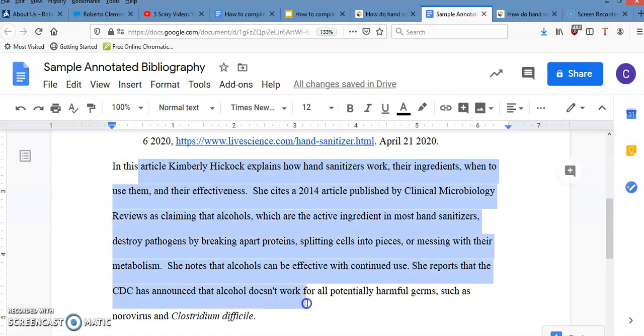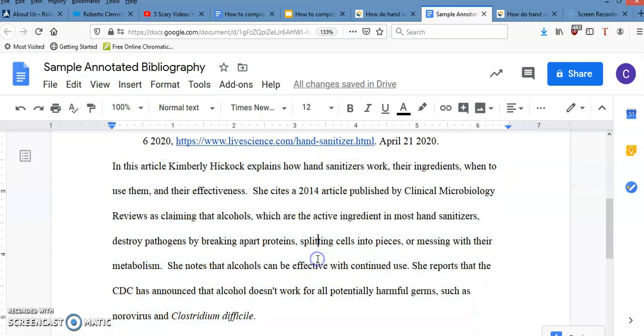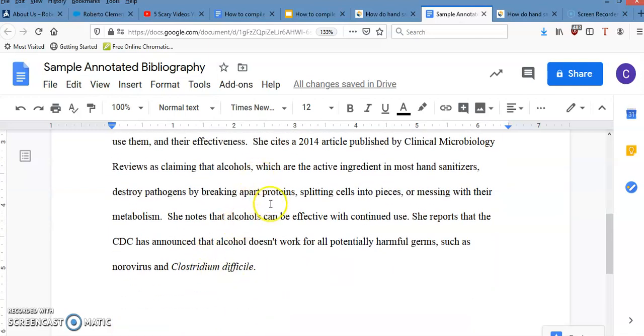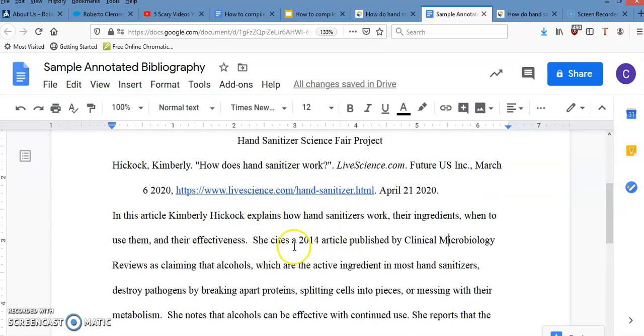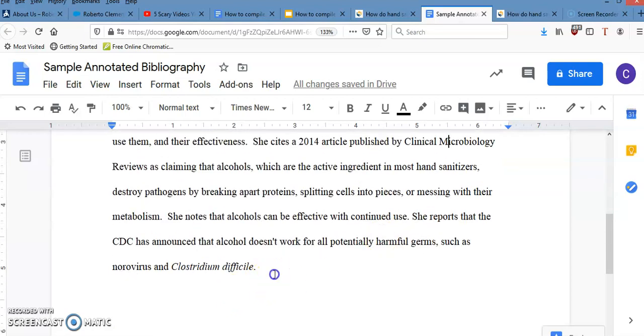I then go into some detail here about what's covered in that. In this article, Kimberly Hickok explains how hand sanitizers work. I don't really need to read this whole thing to you. You understand that I've summarized some major points in here, including where she found the information. For example, when she talks about how hand sanitizers work, she got that information from a microbiology journal. I made it clear in here that I know this is a reliable source by pointing out her sources, right? So that's definitely helpful in understanding how that's going to fit into my paper overall.